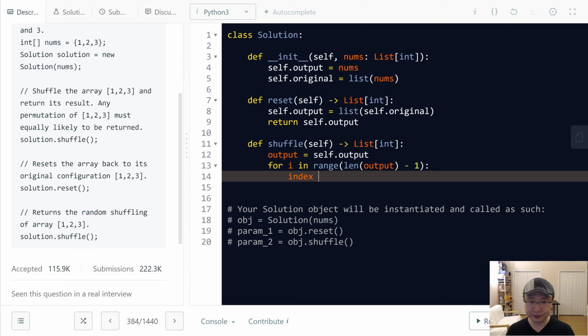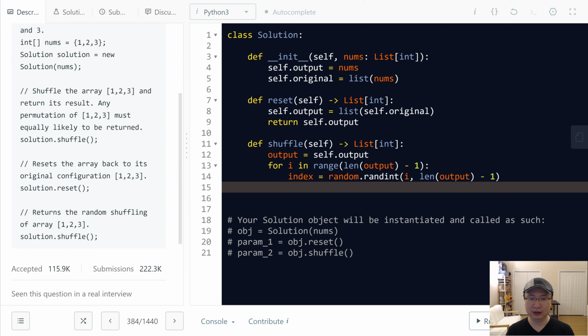So let's make the index. Index is the other index to swap this one with. So index is I make a random value, array random with randint starting from i to length of output minus 1, the last index of the array. And then I will swap output i with output index, output index with output i.